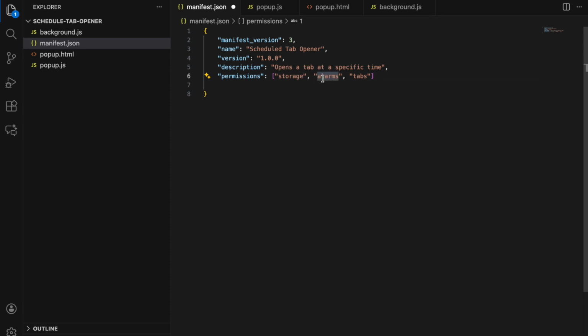Alarms is something we need so that Chrome can tell us at what specific time the user asked us to open the tab. So whatever the user provides us, we are going to set an alarm for it, and as soon as that time comes, Chrome will activate that alarm for our extension, and that's how we'll know that at this time the user said something. And tabs we need because we want to open a tab automatically at that specific time.